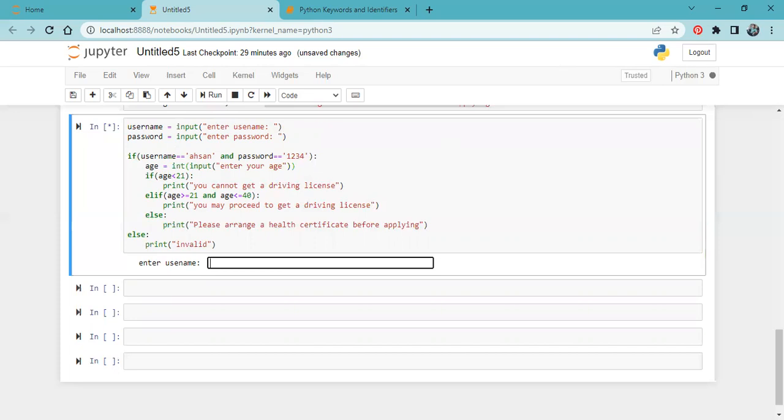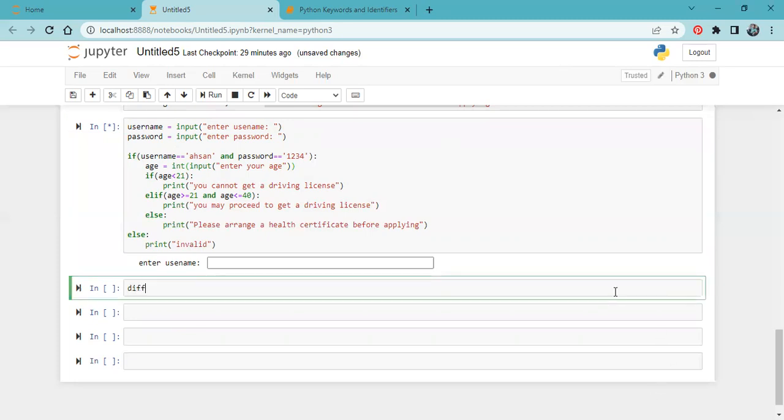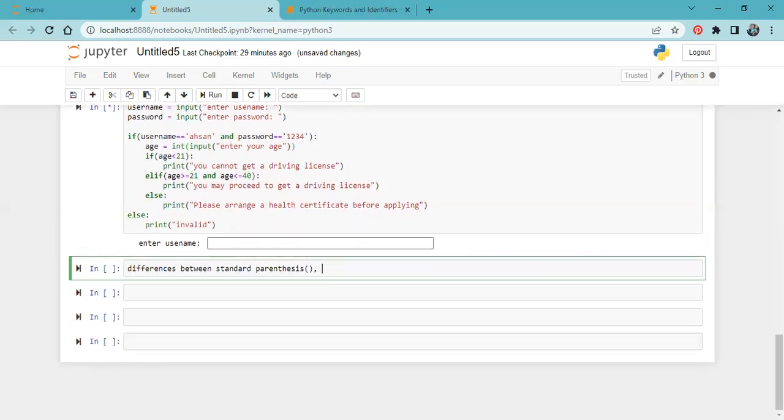If you have any questions till now, please let me know. One more topic, a small area I would like to cover: differences between standard parentheses. Next is square brackets.